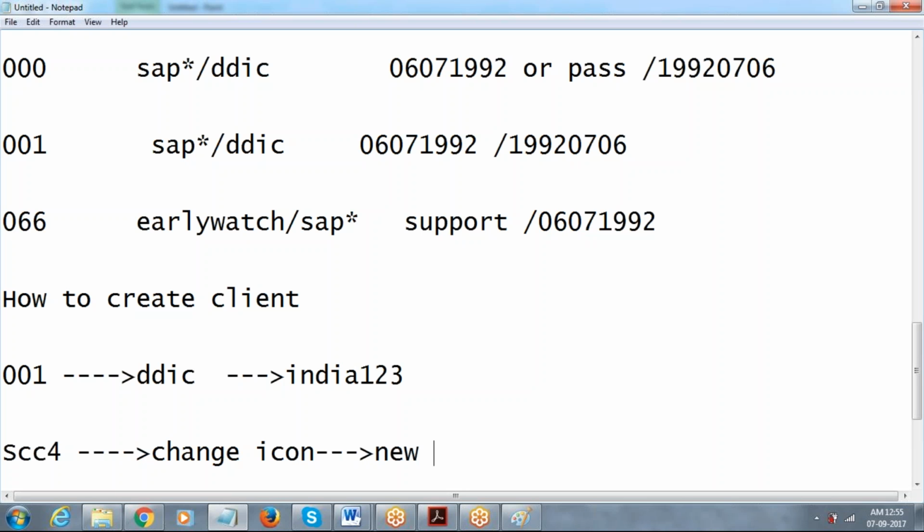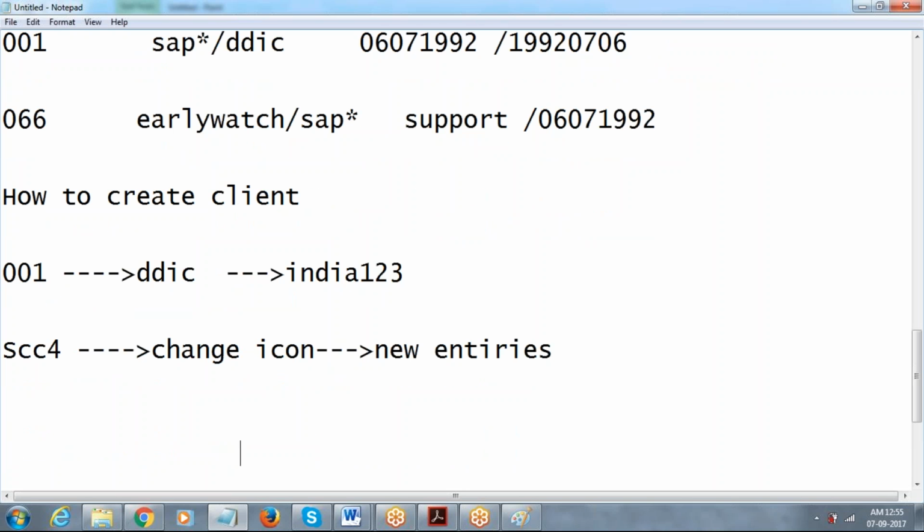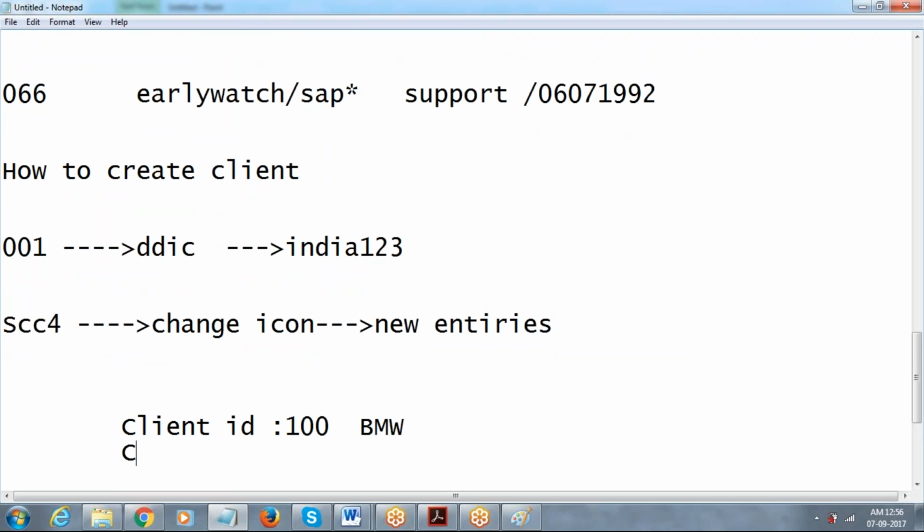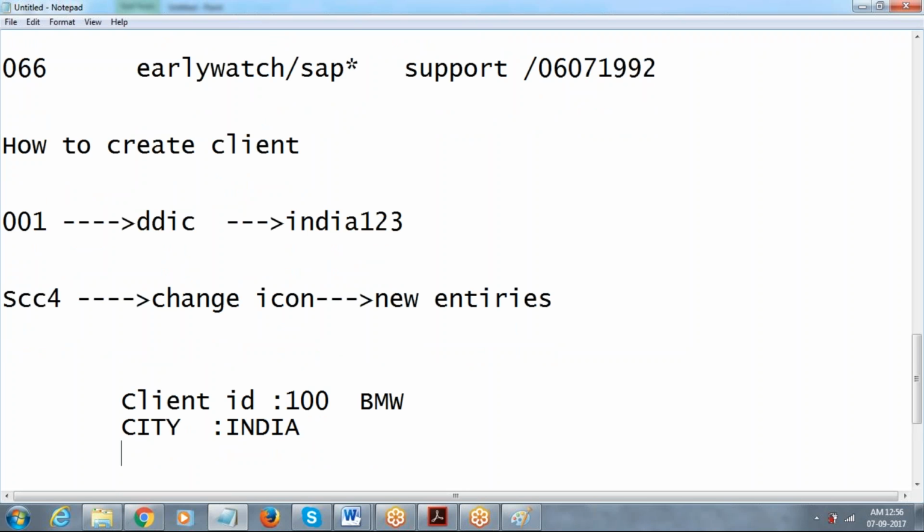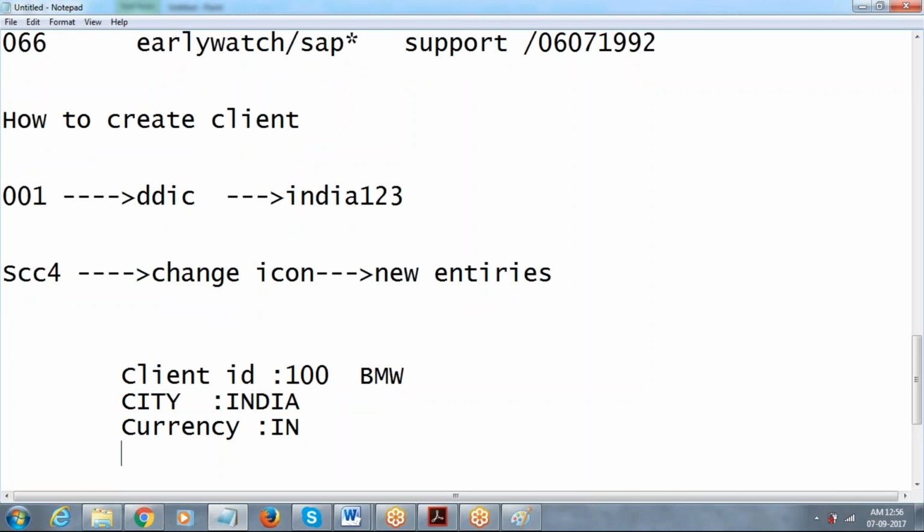Just click on new entries. Now what details are you entering for client creation? Client ID, I enter 100. The client name is BMW. The next one is the client city, headquarters, where it is located, so give the location. Then you have to give the currency, as per the requirement. Give the currency INR. The next one is the client role.